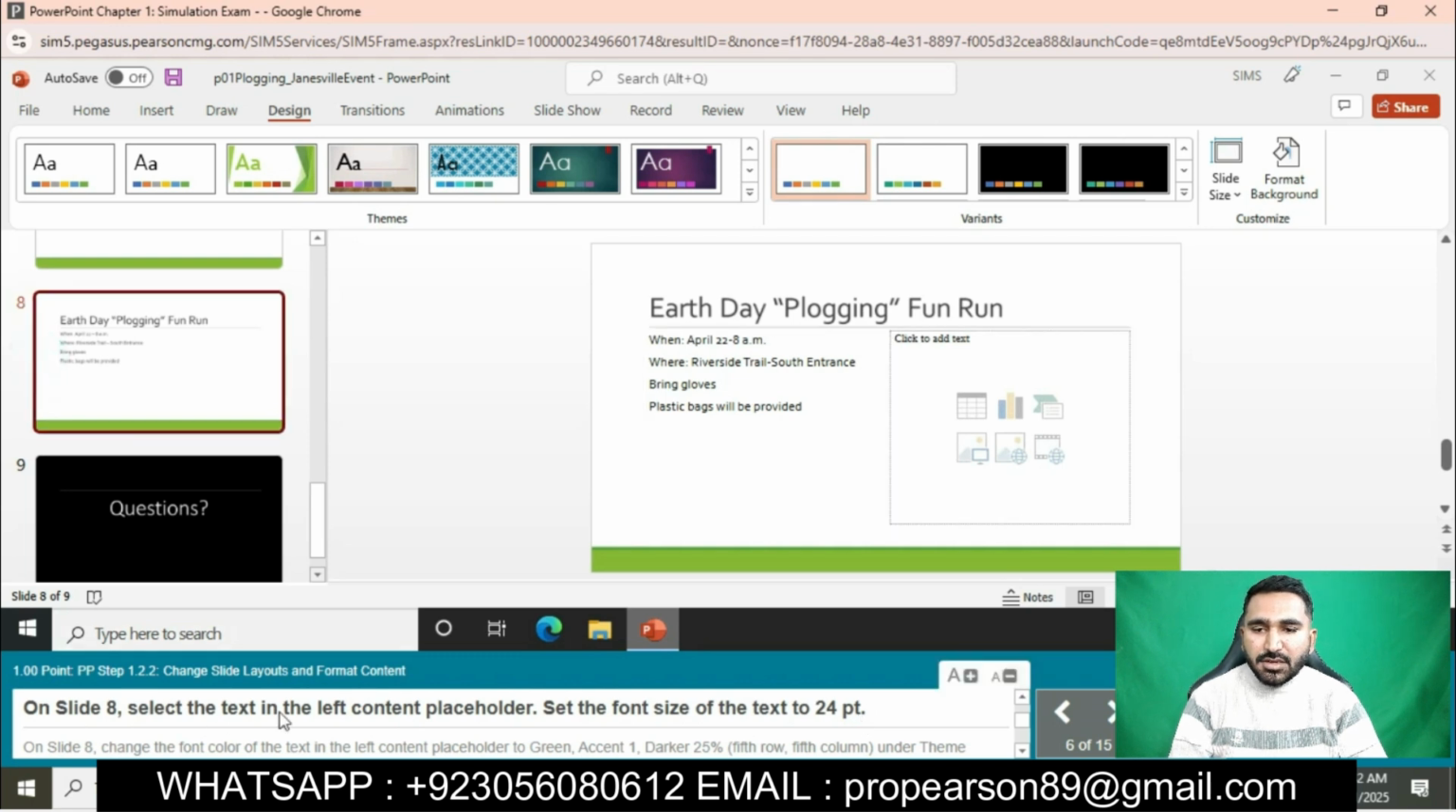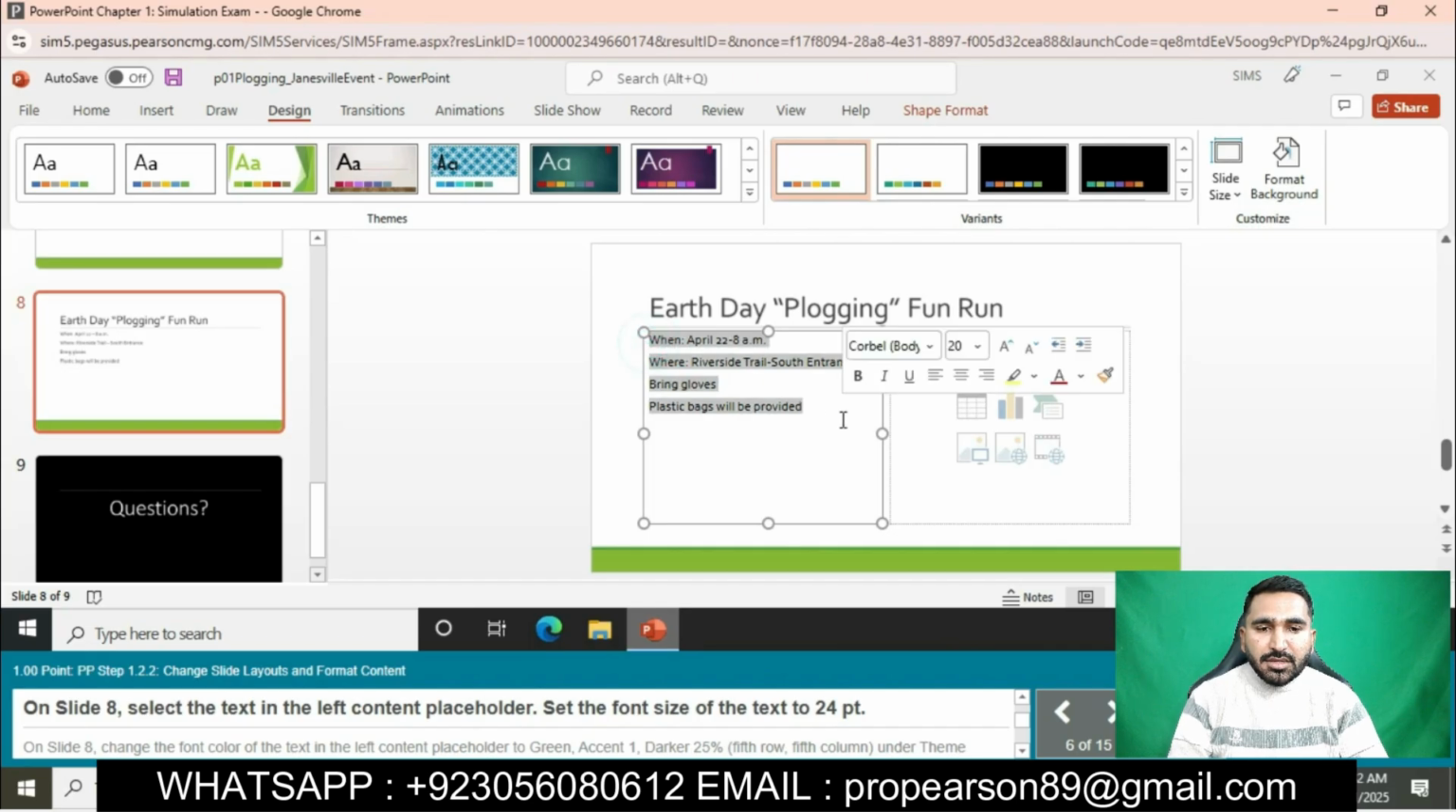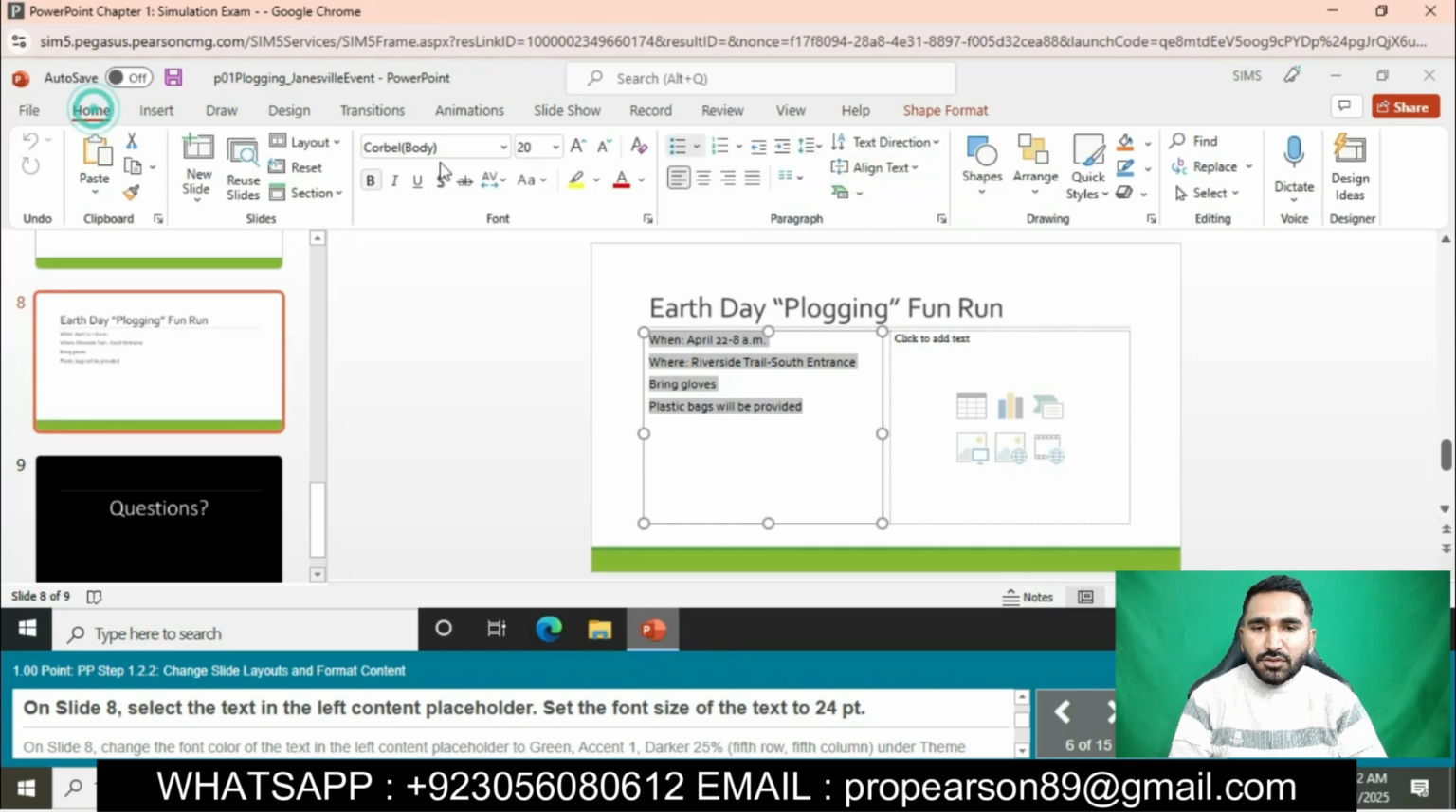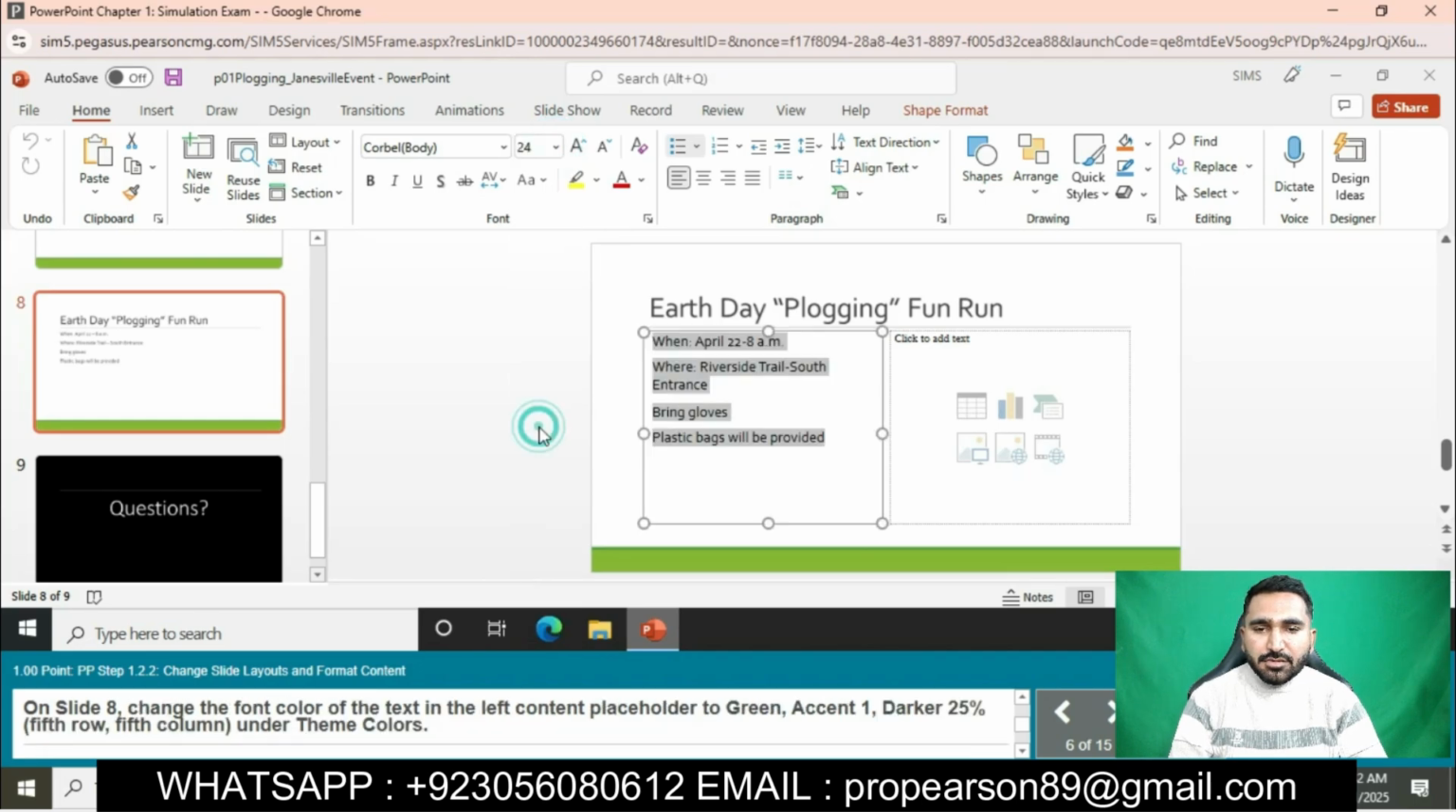We will go to slide 8. Select text in the left content placeholder. We will select this text and then click on font size. Go to the home tab in the font group, click on font size button. We will select 24 point font size.